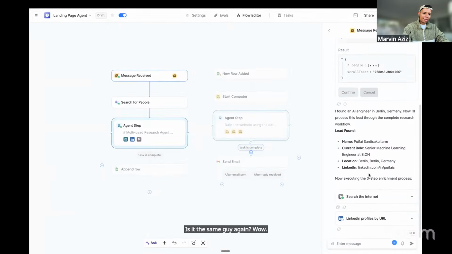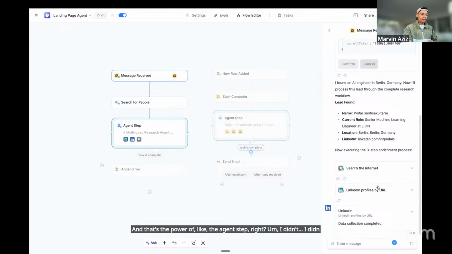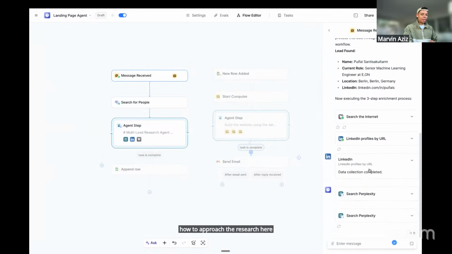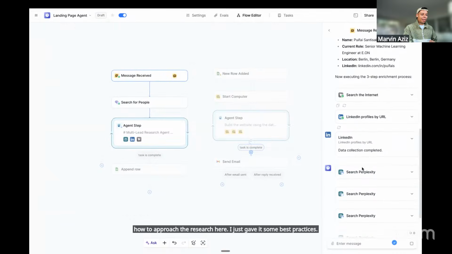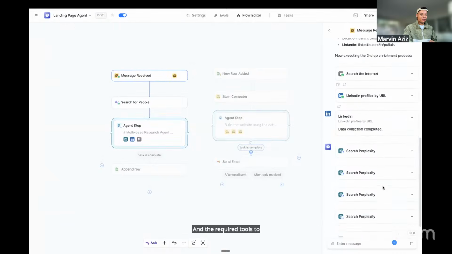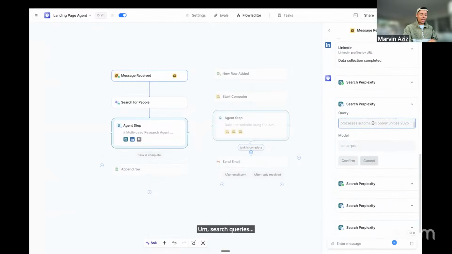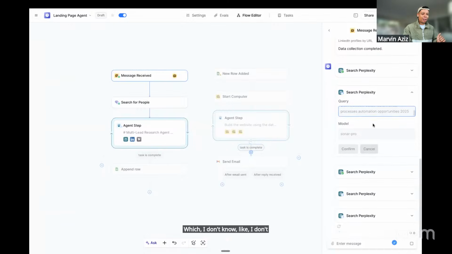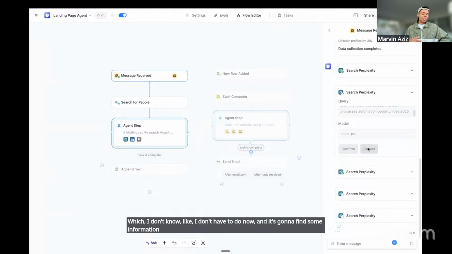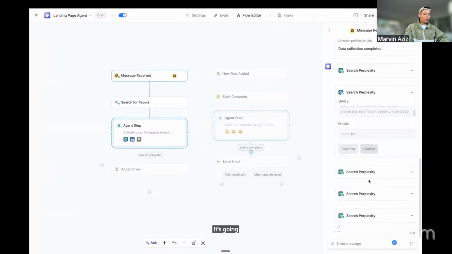Wow, I think so. Now it's doing a bunch of research on the internet and on LinkedIn, and that's the power of the agent step, right? I didn't exactly tell it how to approach the research here. I just gave it some best practices and the required tools to do the work, and it's doing a bunch of search queries, which I don't have to do. And it's going to find information. Then based on that information found, it's going to use that to do more searches, right? So it's really powerful to use just an agent step to do these kind of things.